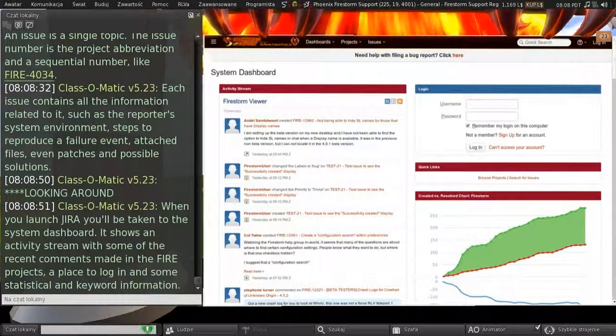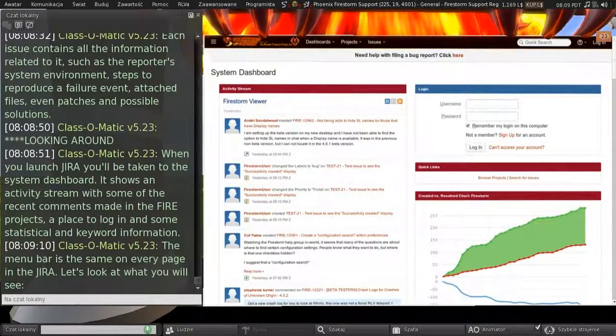Well, let's take a look around. When you first go to the JIRA, you'll be taken to the system dashboard, and it shows an activity stream with some of the recent comments made in the Fire projects, a place to log in, and some statistical and keyword information. The menu bar is the same on every page on our JIRA. So we're going to take a look at the menu bar and go over what you see here.